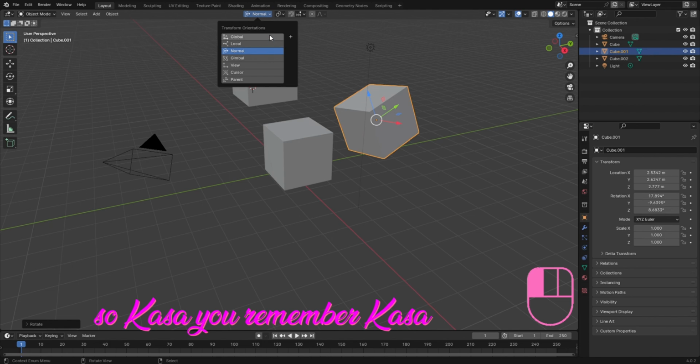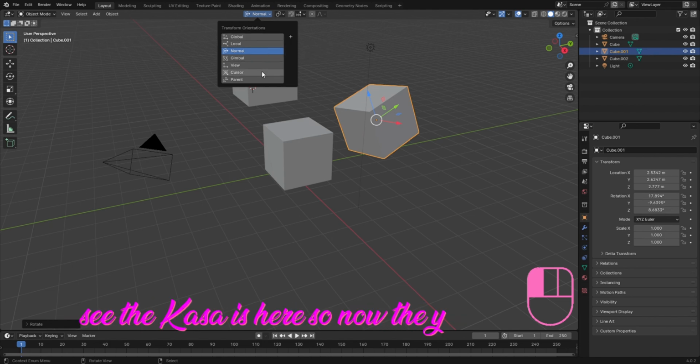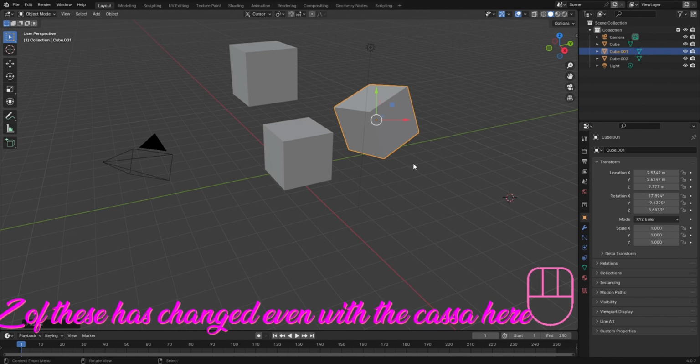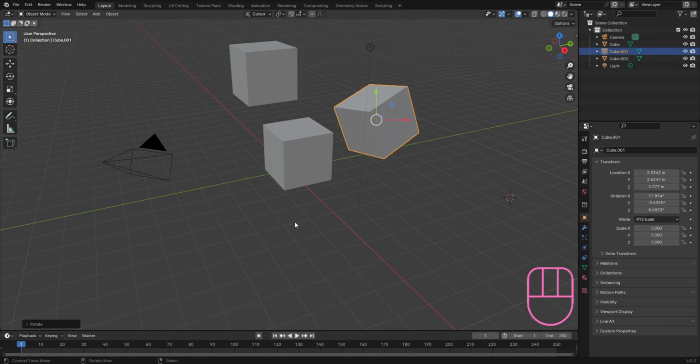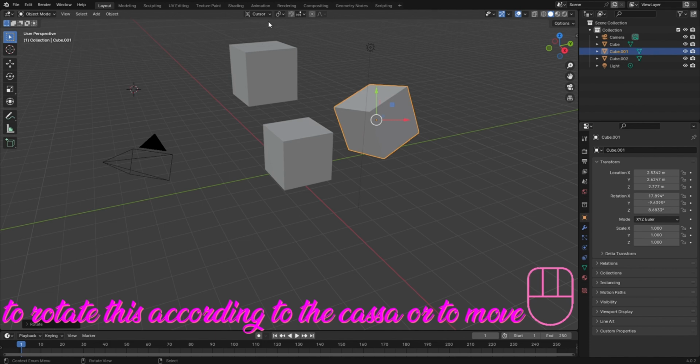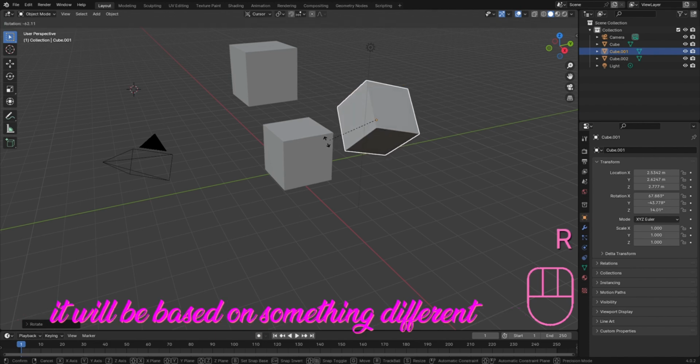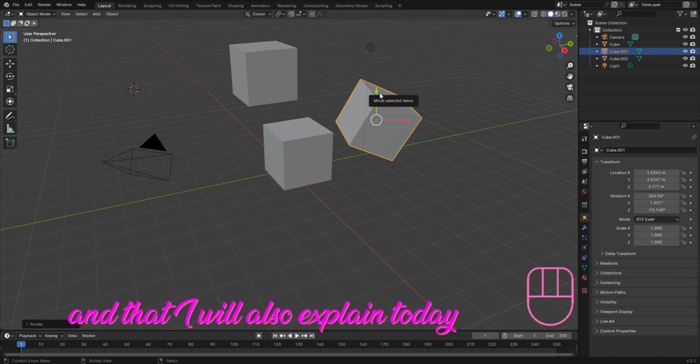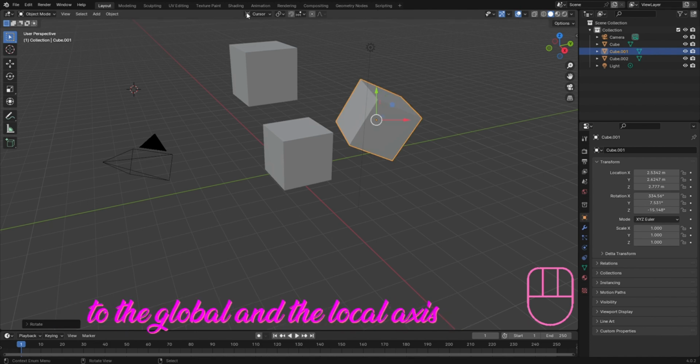So, cursor, you remember the cursor? I showed you how to use the cursor. See, the cursor is here. So now, the YZ of these has changed. If I put the cursor here, to rotate this according to the cursor, or to move it will be based on something different. And that I will also explain. Today I just want us to focus on the global and the local axis.